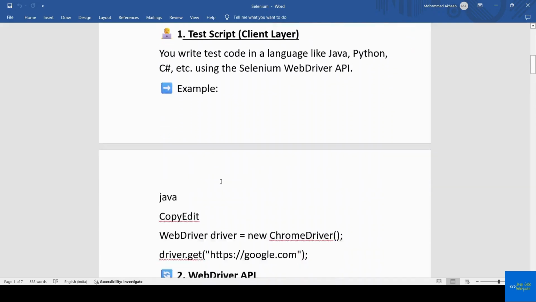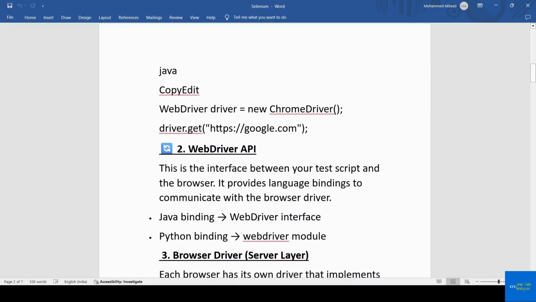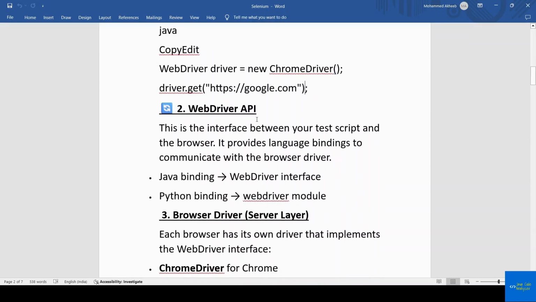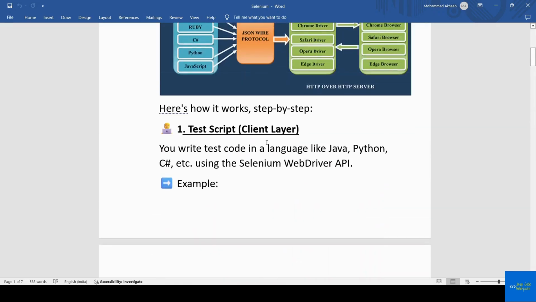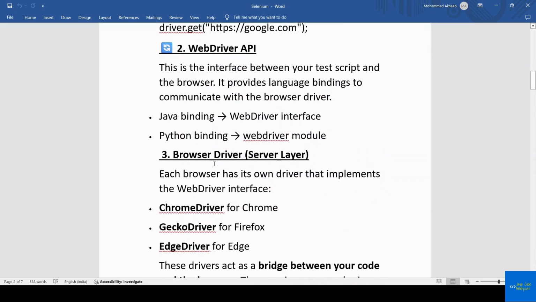Once we have written this kind of code that we will be writing in Eclipse, it will be interacting with the WebDriver APIs. These are the interfaces between our test scripts that we will be writing in Java and the browsers. It provides language bindings to communicate with the browser drivers. It might be Java bindings or Python bindings, C# bindings, depending upon the language that we have selected for automation. So first will be the test scripts, then we will make use of the WebDriver API. Then the browser drivers come into the picture.